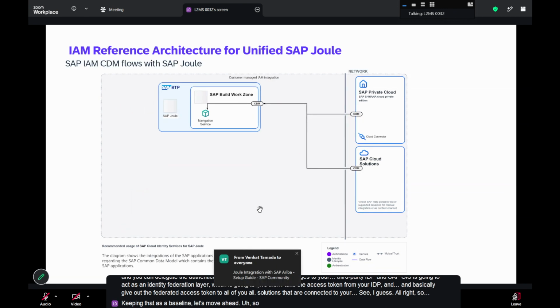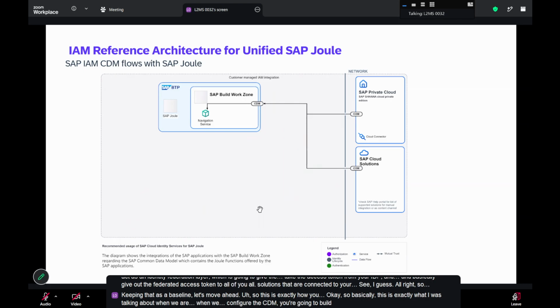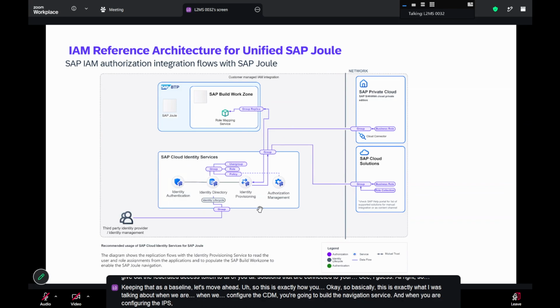So basically this is exactly what I was talking about: when we configure the CDM, you're going to build the navigation service, and when you are configuring the IPS, you are building the role mapping service. That's exactly what these two slides are talking about.